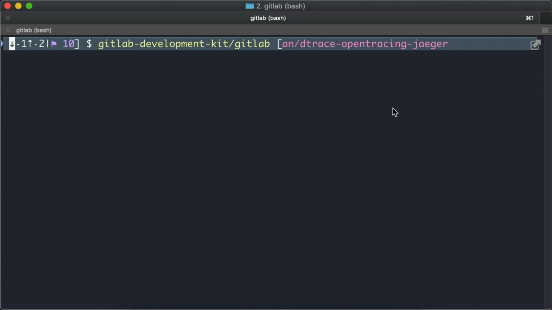Hey, this is a quick little demonstration of the distributed tracing work that I've been doing to instrument the GitLab application with distributed tracing. So the first thing I'm going to do is start the application. But when I start it, I'm going to add a couple of extra environment variables to let the distributed tracing know that it needs to start.